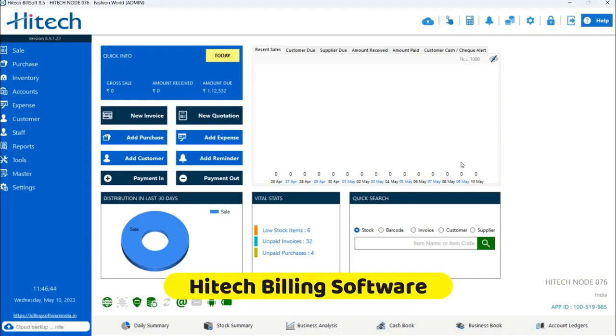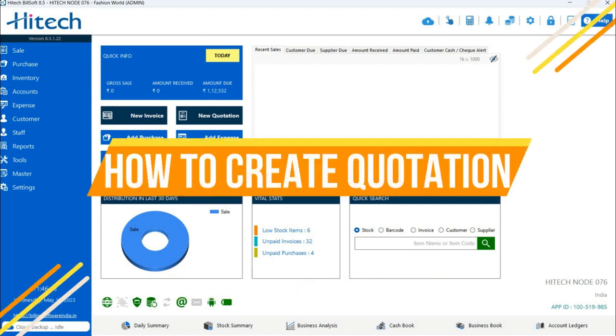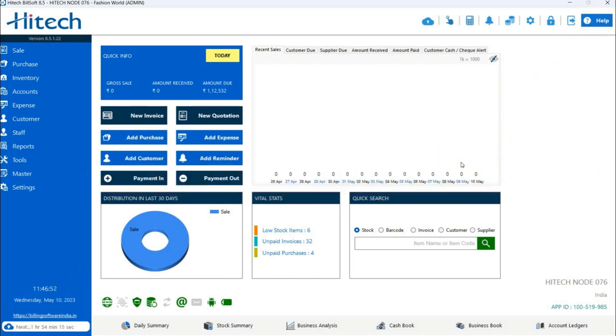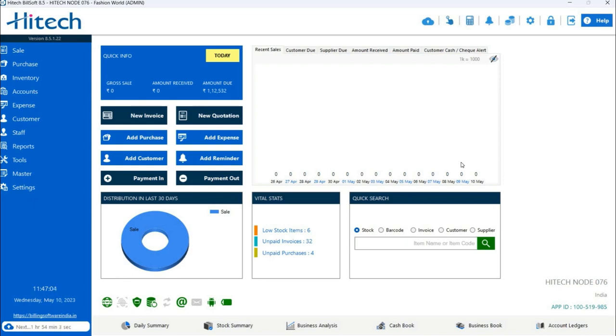In today's video, we are going to discuss how to create a quotation in Hitech billing software. Creating a quotation, our dashboard has a shortcut to add quotation. You can see here a new quotation option. From there you can create a quotation, or else you can go to the sale option, quotation. There is an option of new quotation. From there you can create a quotation.